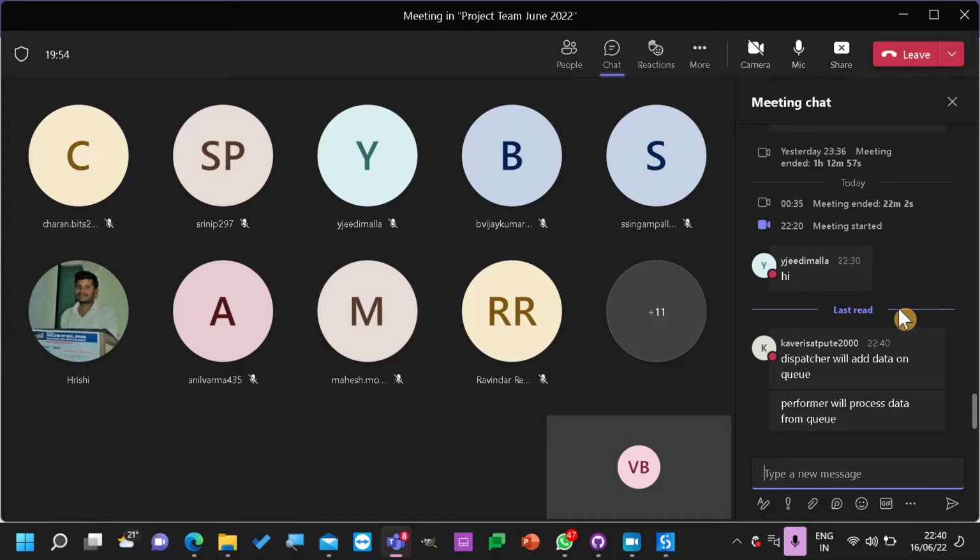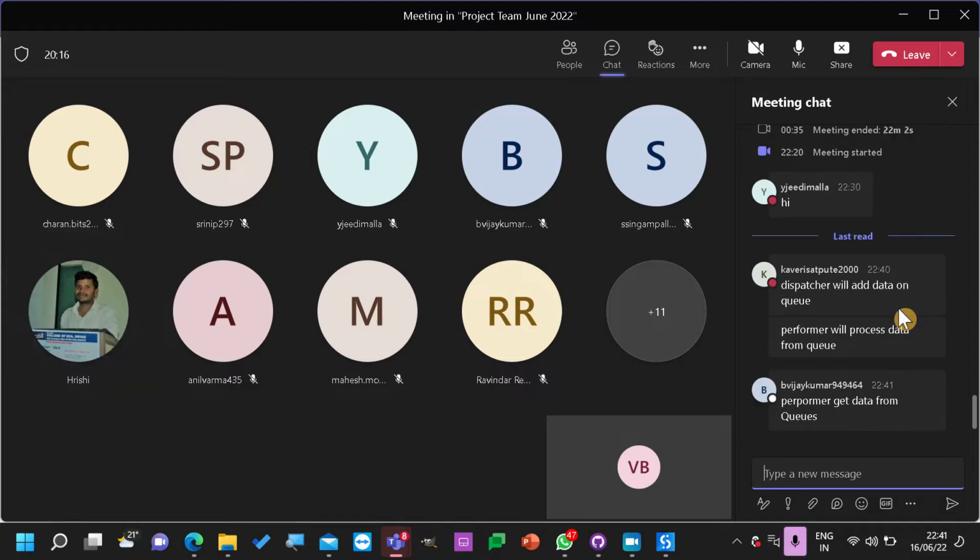Rishi, your voice is not proper. You need to check with your mic. Either keep your mic near your mouth and talk, or else see, because every time you try to talk, this is what is happening. Performer will process the data from the queue. Okay. Rishi, you want to give it a try? Yeah, but I think it's my mic issue. Try now once.